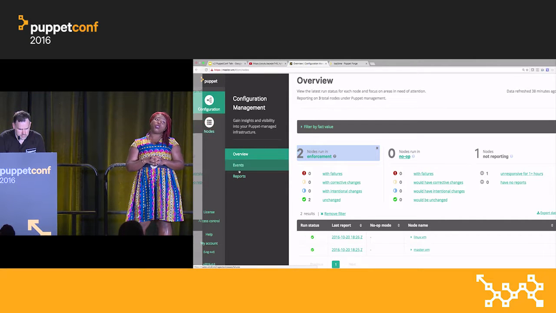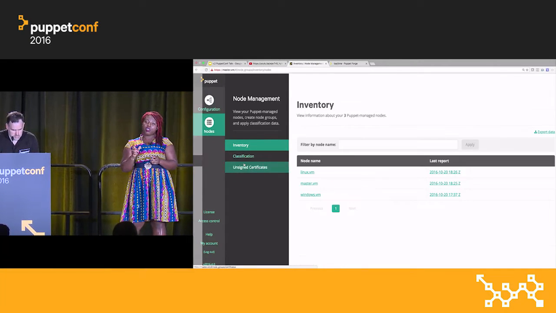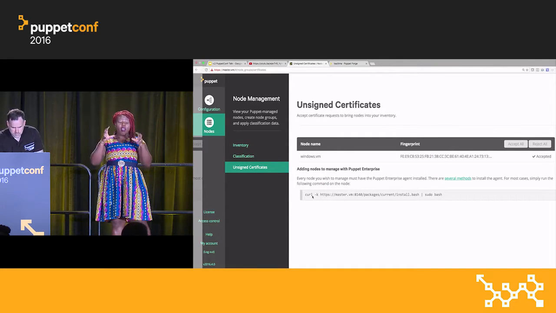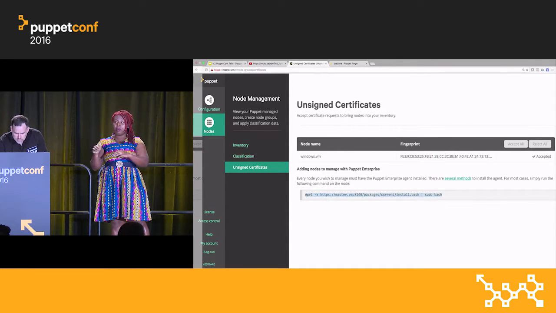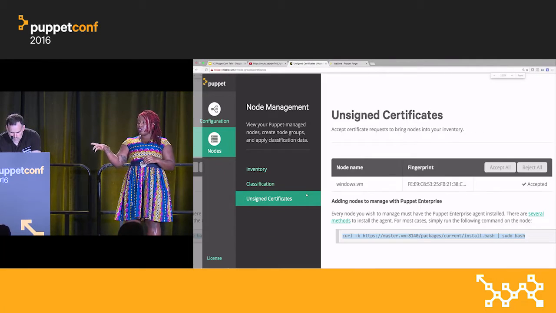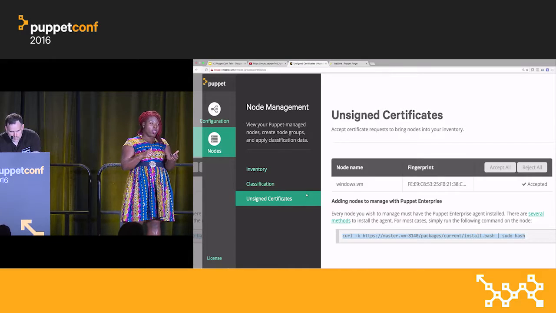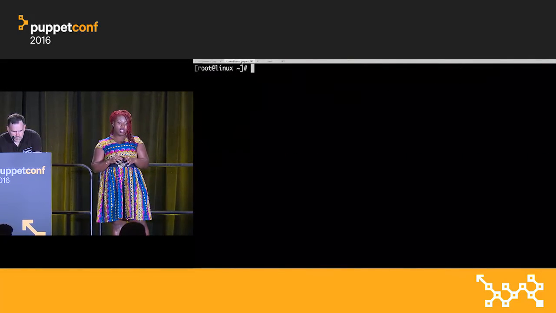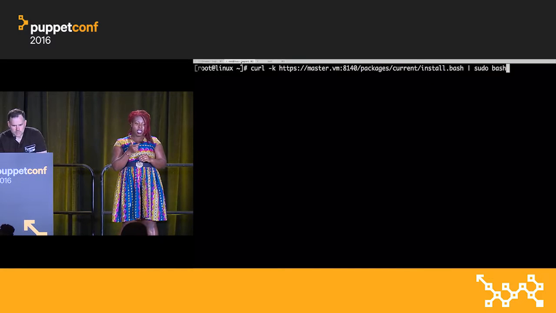Exactly. So once your master is stood up, there's going to be a command that you need to run, not on the master's box, but on the other box that you want to manage. And it's this curl command right here. So you're simply going to copy and paste it and run it on the target node that you want Puppet to be managing. So that's going to be this box right here, this Linux machine we have up and running.